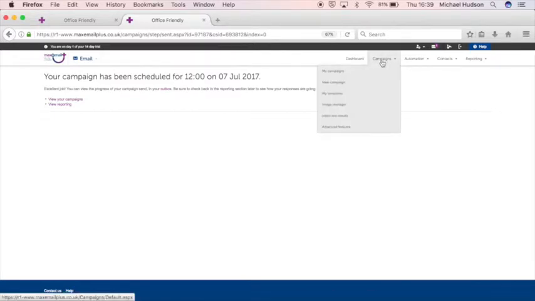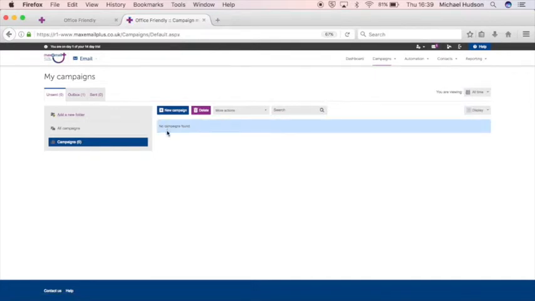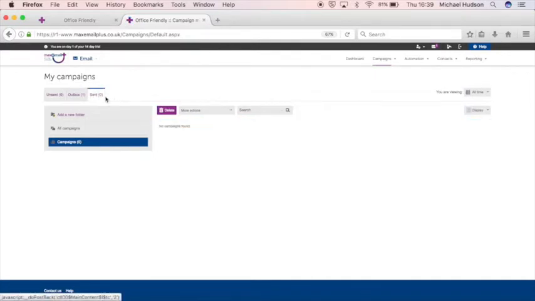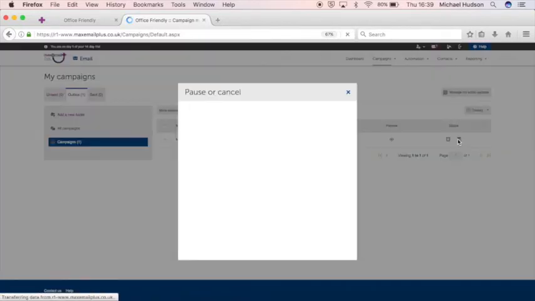If you then click on Campaigns on this top menu, it will take you to your list of campaigns. So at the moment we've got none that haven't been sent. We've also sent 0 at the moment. But in the outbox, there is that one waiting to go out tomorrow at noon. You can preview it, and you can view that same summary information. And you can pause the campaign as well.